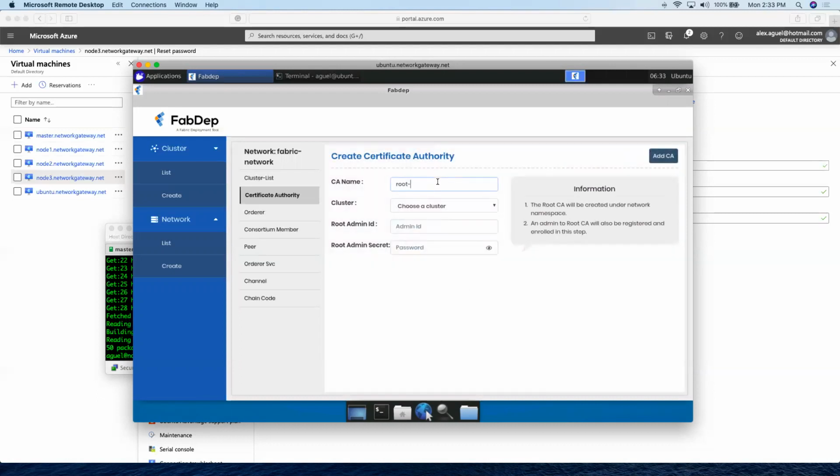We call this the root certificate. And again, we will select which cluster you want to deploy to. Root CA admin, and then we specify a password. Since we are registering, we always have to register our own password. In this way, you can do it manually later on. That's why we have this option. Okay, so we have registered a root CA.